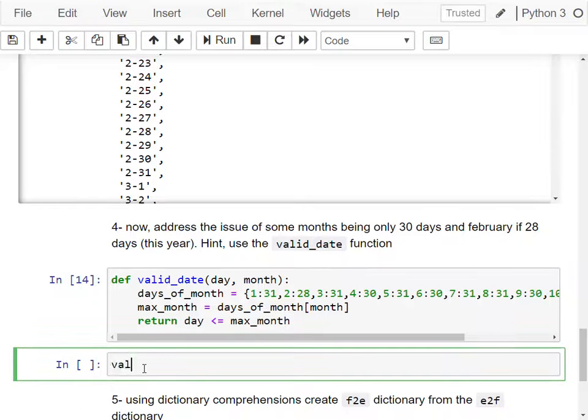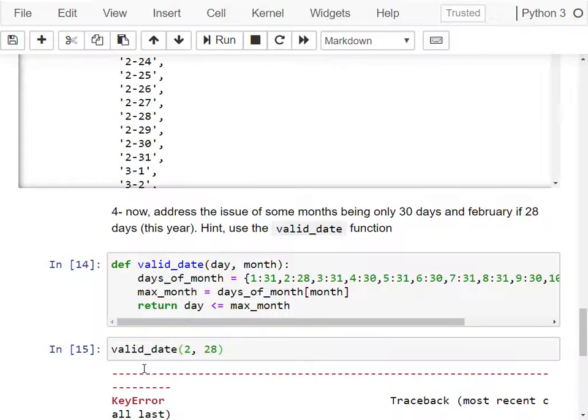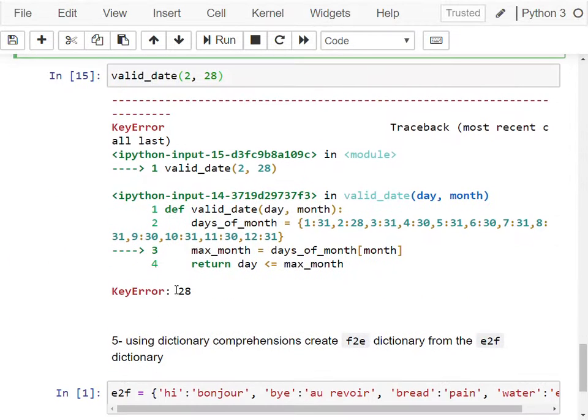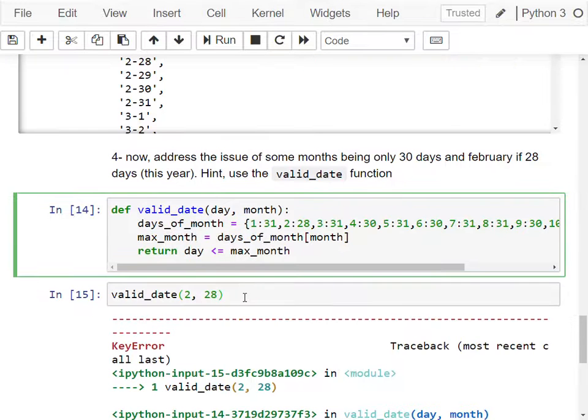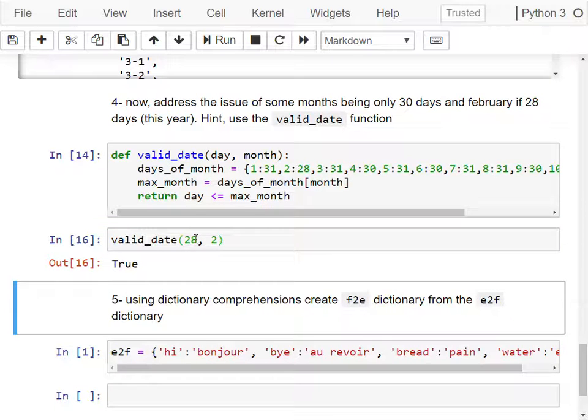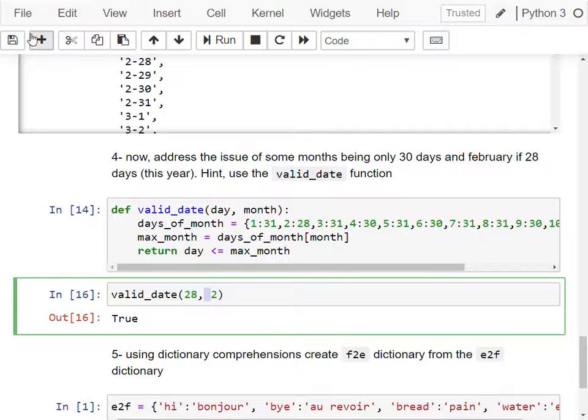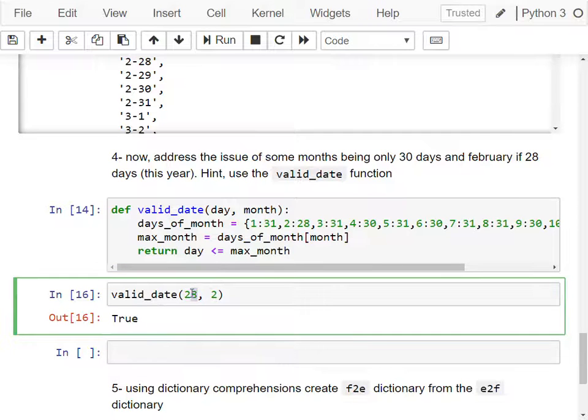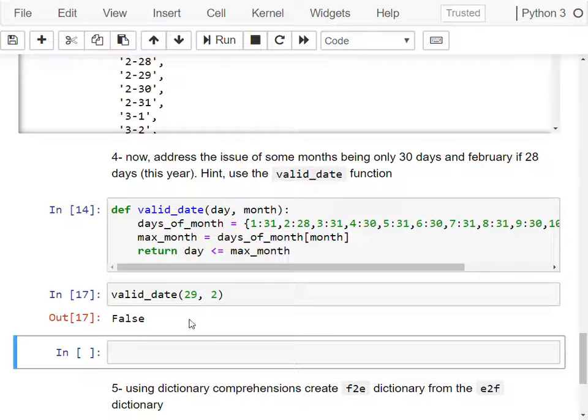So for instance, valid date of month February 28 should be true. So we got an issue here. Key error is 28. Let's see. We call the function the other way around. It takes day first and then month second. So okay, day 28, month 2 is going to be true, but if I do day 29 and month 2 is going to be false.